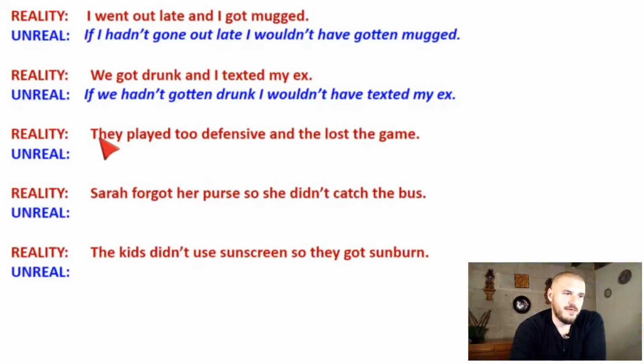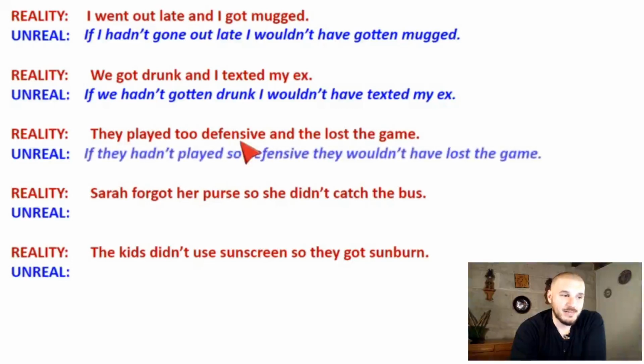The football team, they played too defensive. Jugaron demasiado defensivo y perdieron el partido. They played too defensive. If they hadn't played so defensive, they wouldn't have lost the game. Okay, si no hubieran jugado de esa manera, no habrían perdido.